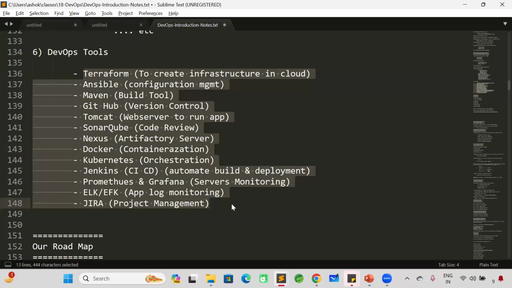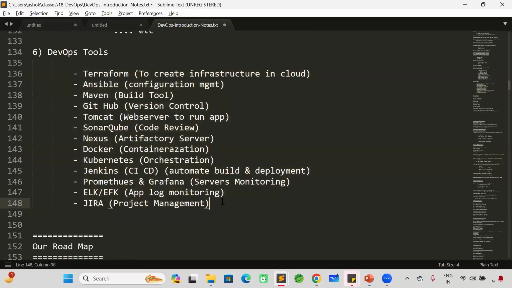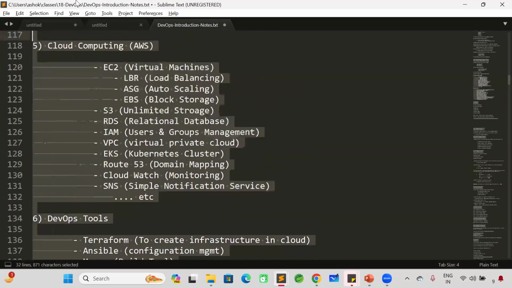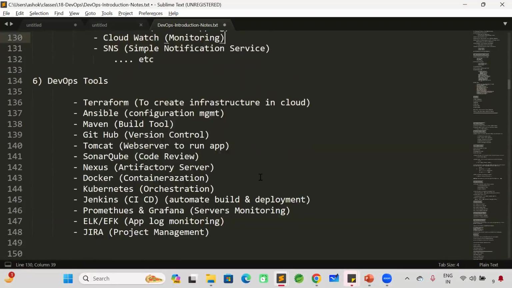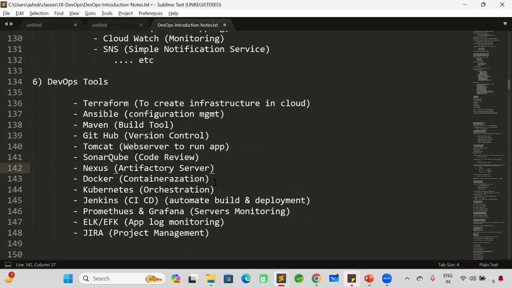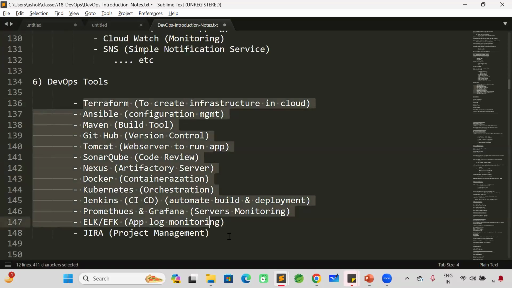So these are the several DevOps tools we are going to use in the DevOps process. That's why these are called DevOps tools. By using these tools, we can speed up the application development and deployment process. If you want to add DevOps culture to your project, or speed up your application delivery process, you need to add these DevOps tools in your project.